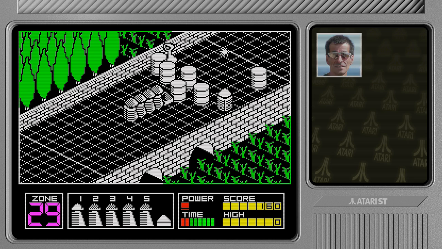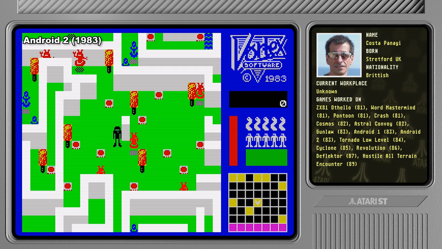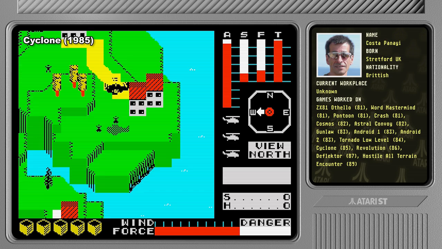The game was designed by Costa Panayi, and sorry if I am butchering the pronunciation of the name. Costa is of Greek Cypriot descent and created many classic games for the ZX Spectrum, like Android 2, Tornado Low Level, Cyclone, and many more. His games were usually based on quite original ideas and always had solid gameplay. He also managed to make very good use of the limited color capabilities of the Spectrum.